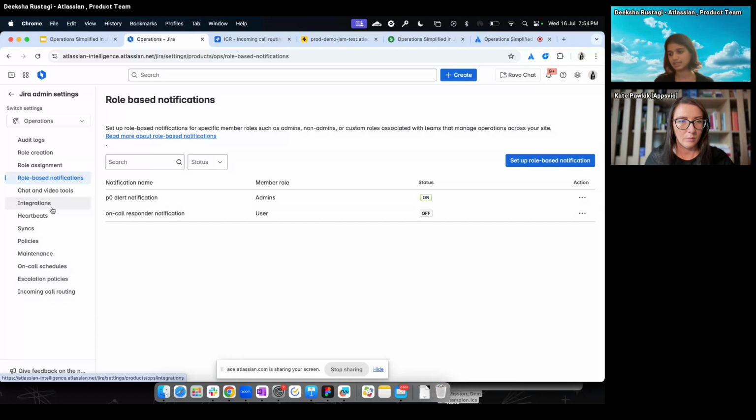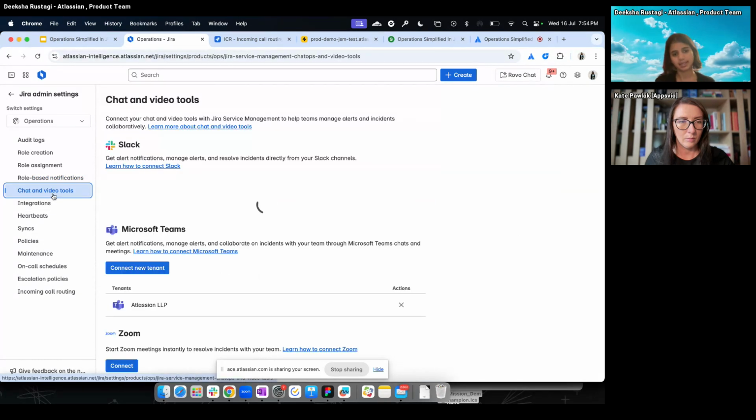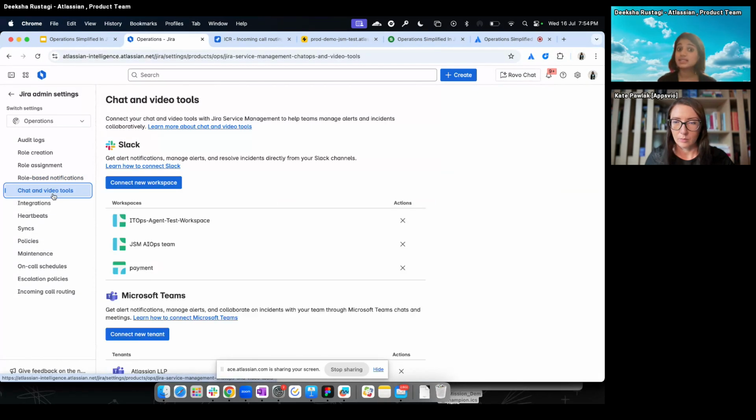I'll now move on to the next chapter, which is setting up your chat and video tools. To enable receiving incident or alert notifications, the first step admins have to do is connect this to a workspace or your central tenant in case of Microsoft Teams. For Slack, I've already connected this to a workspace. The idea behind connecting to a workspace is only when you connect it to a workspace will your team admins or your on-call responders or your major incident managers be able to send updates to a channel or a thread on Slack. So the first step for admins would be to come up here and connect a new workspace.